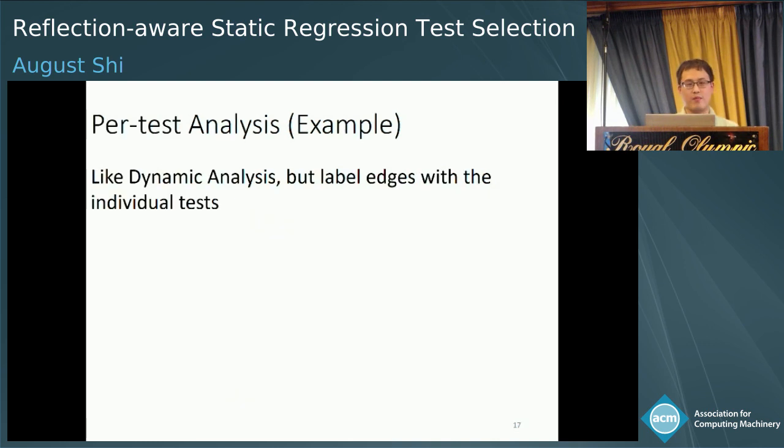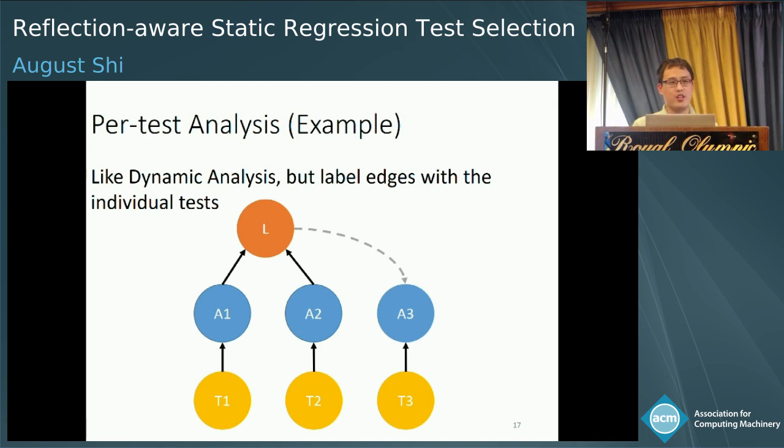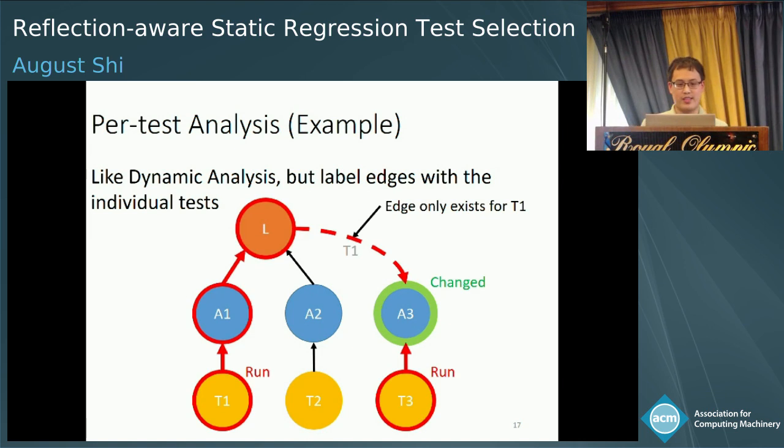And we considered that we could do a similar thing here. We still use dynamic analysis to figure out what the reflected classes are. But we want to label the edges we have in the graph based on the individual tests. Basically, when we run the tests, we note that this edge only appeared because it ran T1. So this edge only exists for the sake of determining if T1 is affected by the changes. So when we do the backwards tracking for when the change happens, we see that we only have to run T1. T2 didn't actually execute a reflective edge here.